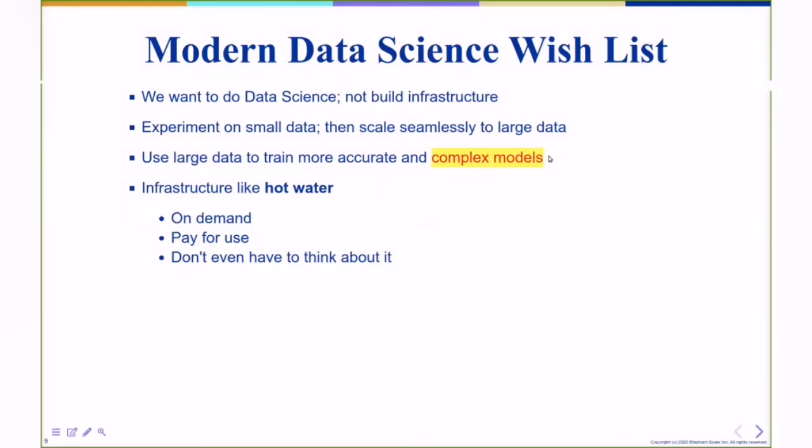The example I always give is that I think of infrastructure like hot water, right? How do we use hot water at home? It's on demand, you turn on the tap, water comes out, and we only pay for what we use. We don't even think about this. That's how infrastructure has become, almost like hot water. We can use as much as we want, pay for what we use, and it's always available, basically.